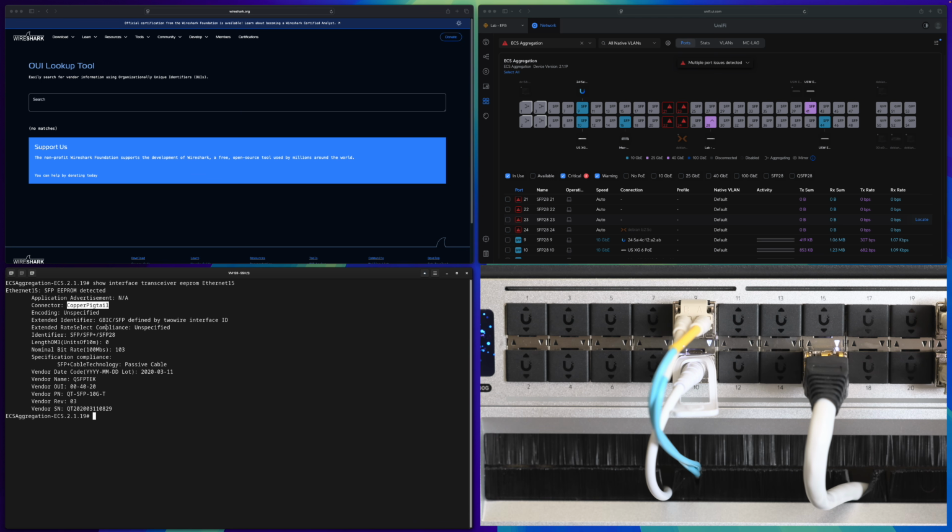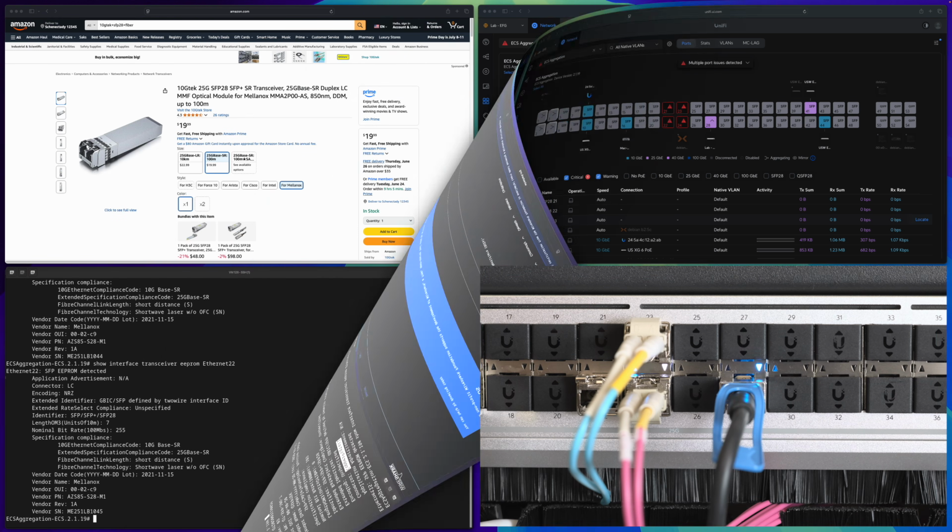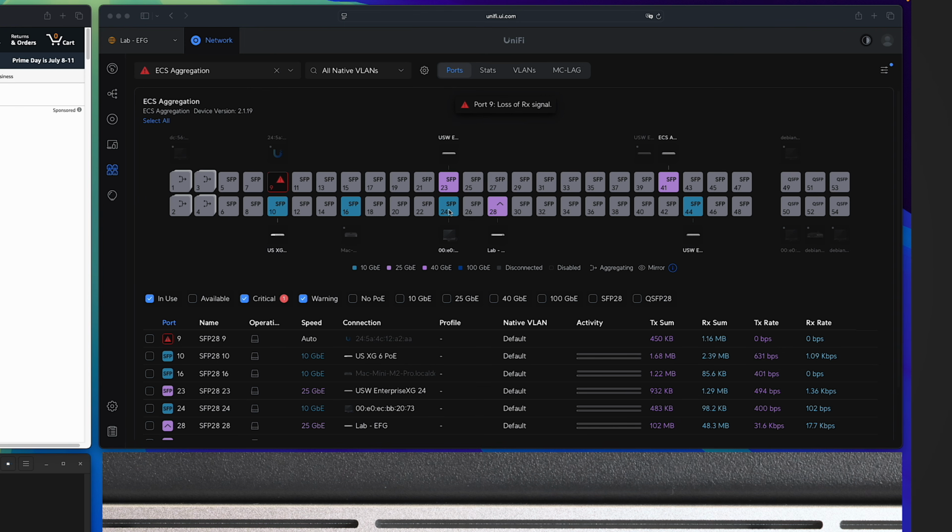Okay, now we are done with the three simple 10 gigabit connections. Let's move on to 25 gigabit. For these three ports, 23, 24, and 28, I have three different connectors.